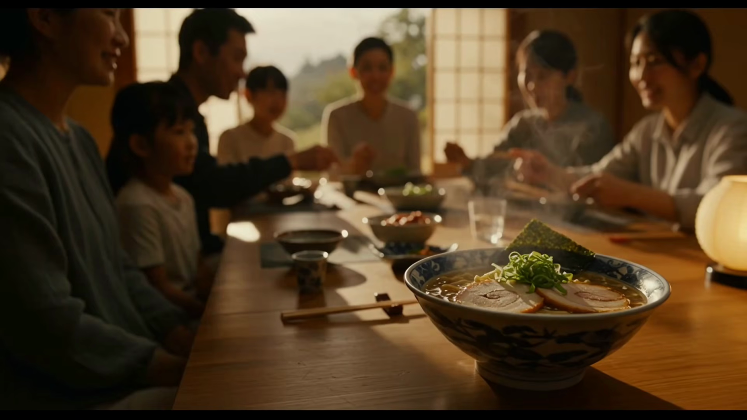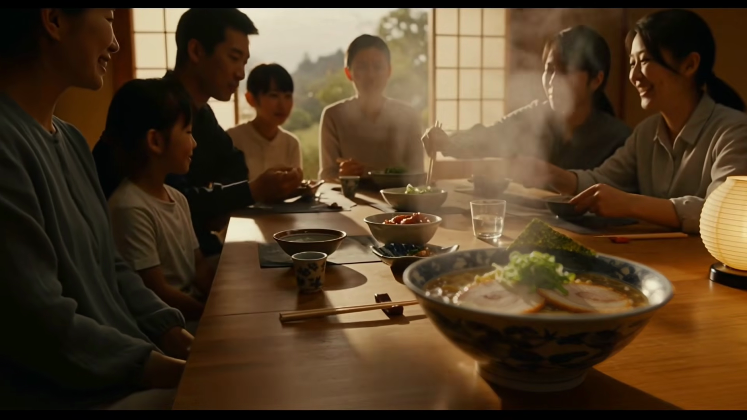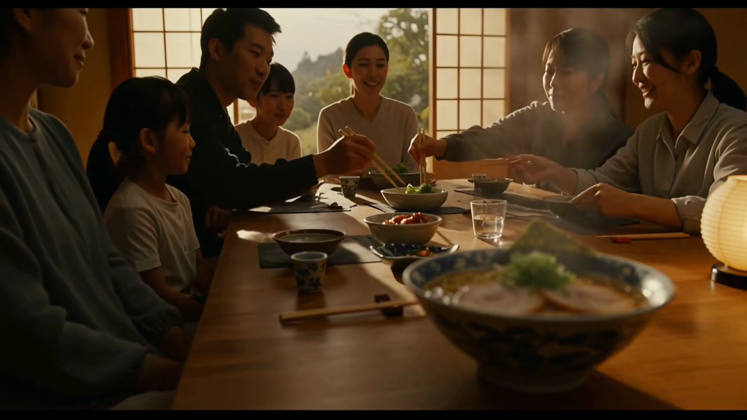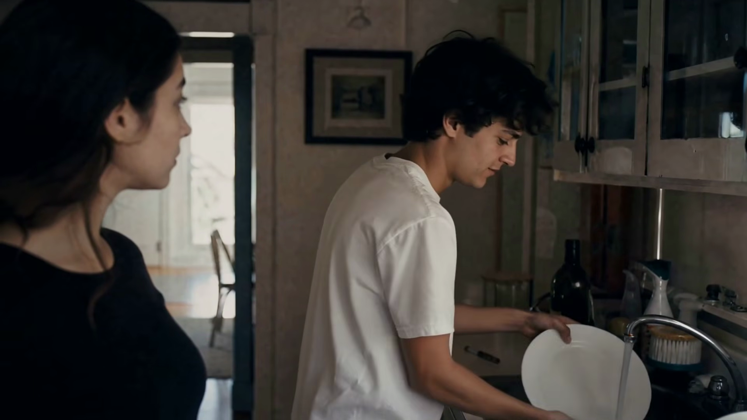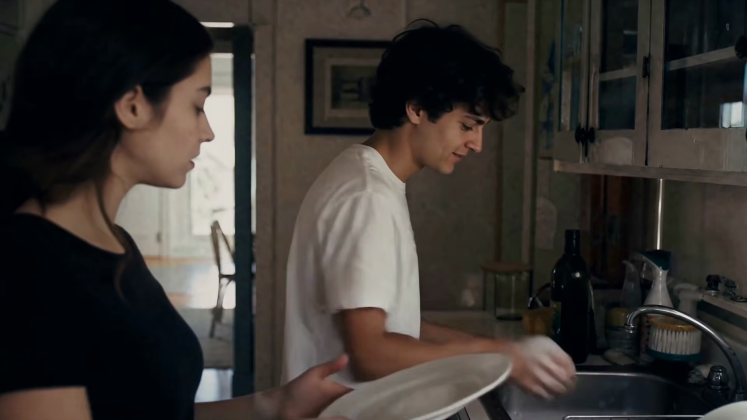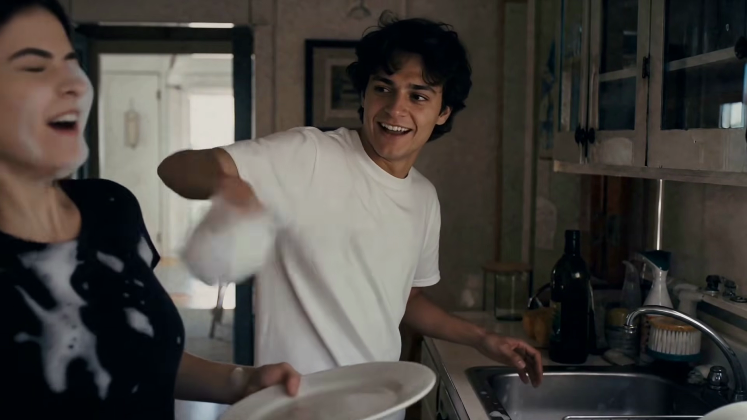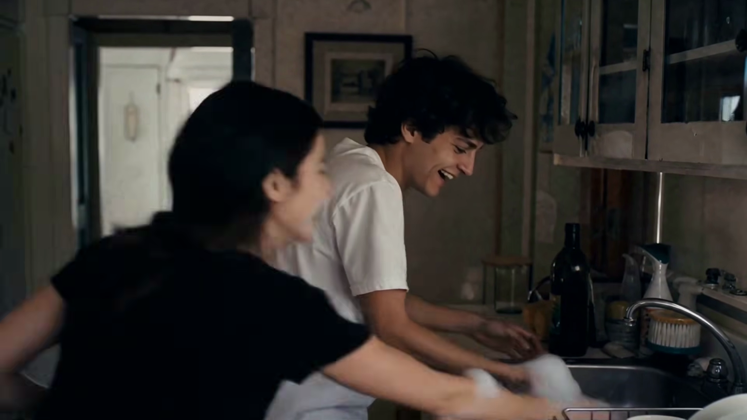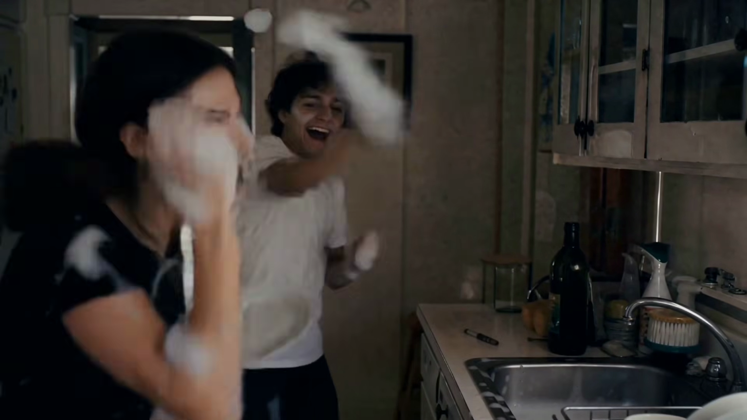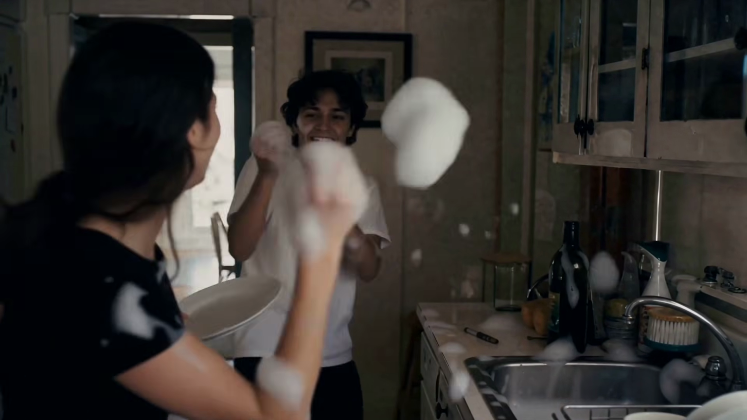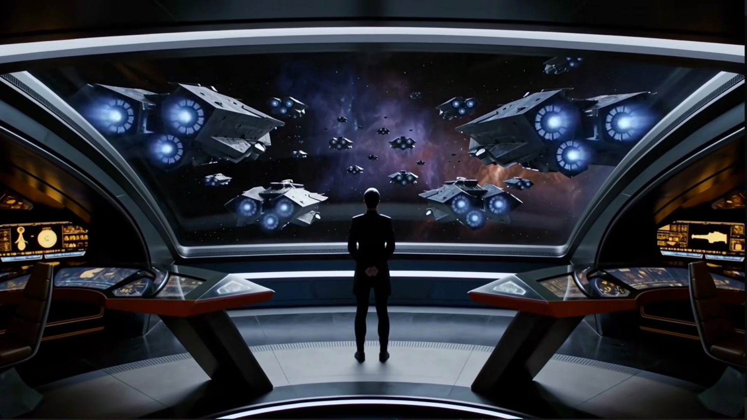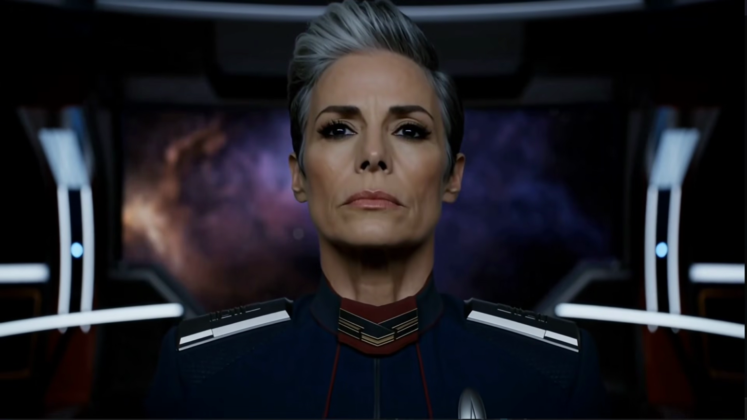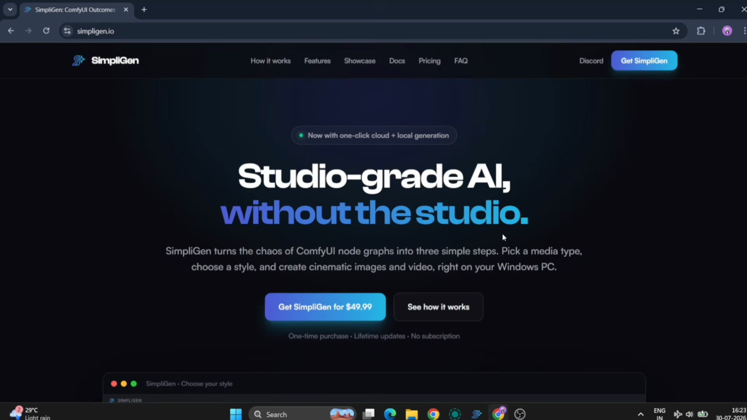I've also created a few more examples using MiniMax H3 inside Simpligen, so let's quickly take a look at some of those. As you can see, you can create a pretty wide range of AI videos without having to build complicated ComfyUI workflows yourself. And that's really the main reason I think Simpligen can be useful, especially if you're new to local AI. You still get access to powerful models like MiniMax H3, but you don't necessarily have to understand how every single node, model, VAE, and workflow works behind the scenes.